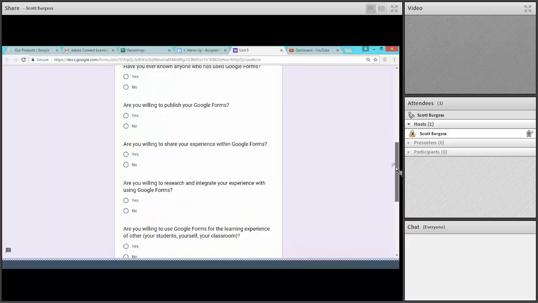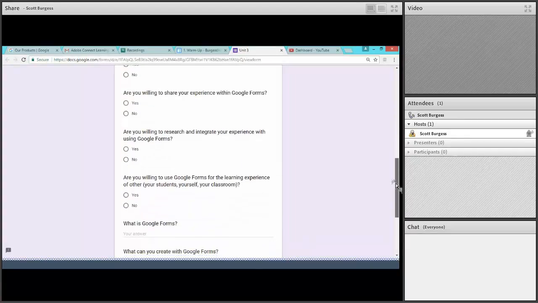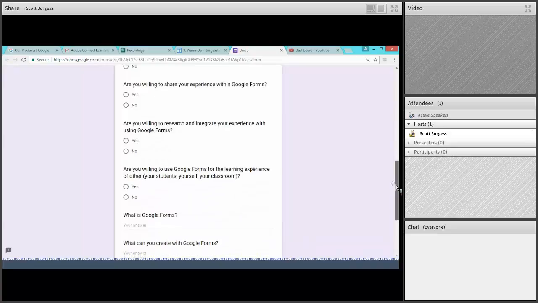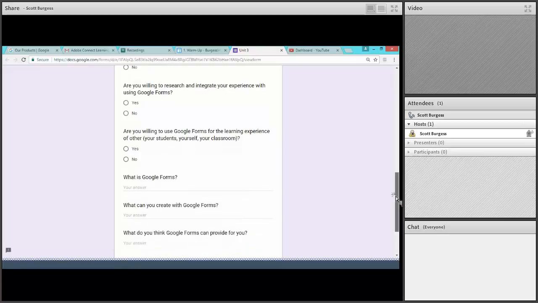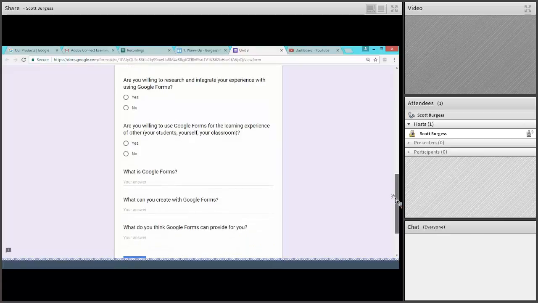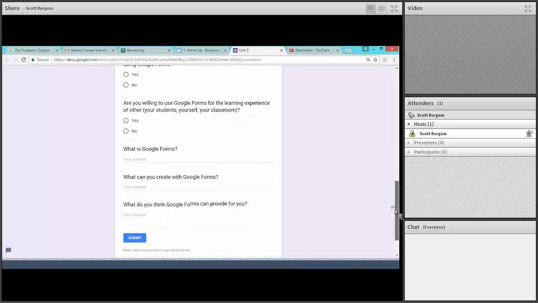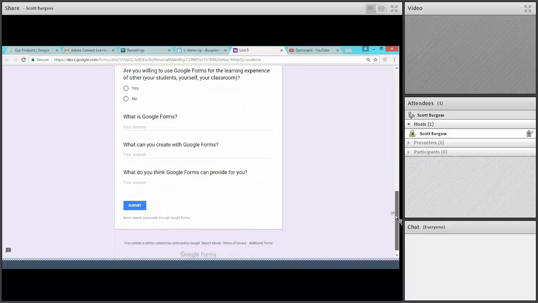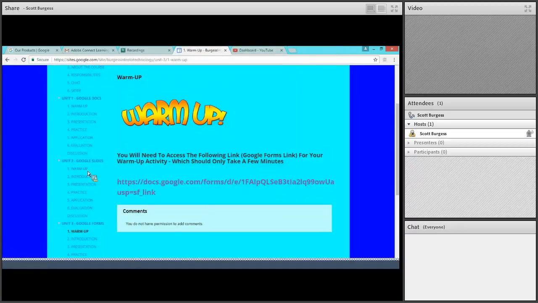Are you willing to research and integrate experience using Google Forms? Are you willing to use Google Forms for the learning experience of others, so your students, yourself, or your classroom? You might have to research this question. What is Google Forms if you don't know it? You might also have to research what can you create with Google Forms if you don't know that. Then you might also have to research this last one. What do you think Google Forms can provide for you? So that is the survey. That is a warm-up for Unit 3.